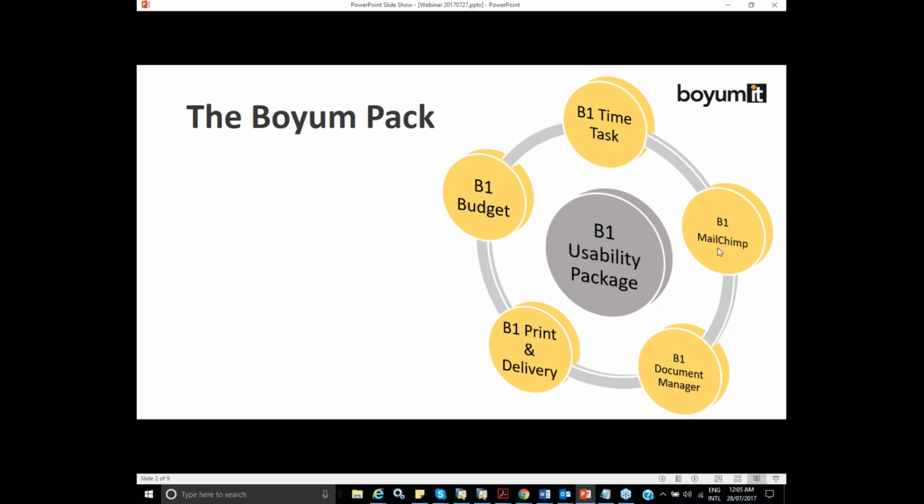And our add-on, the B1 MailChimp, allows you to synchronize whatever information you have on the B1 contact with the MailChimp mailing list. So if you make some changes in SAP Business One's contact information, it will automatically synchronize and update in MailChimp. So this is quite a handy tool if you have a customer that does a lot of online marketing. And the B1 Document Manager is a software that allows you to manage your attachments on various places like the marketing documents or master data easily.